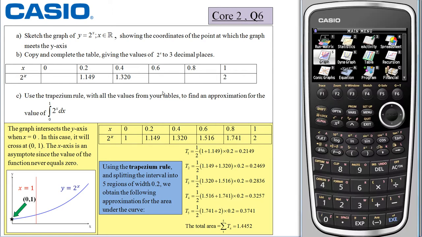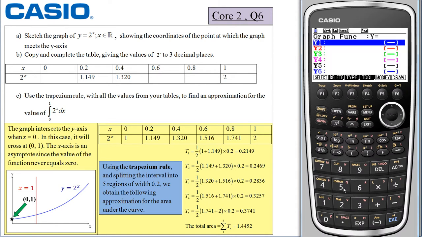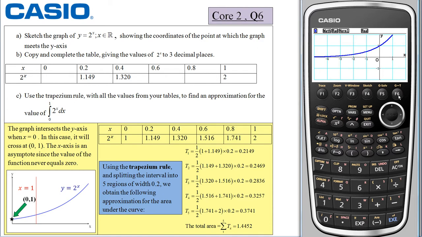So if I use my graph function menu, option 5, and key in my function 2 to the power x, and then execute, and F6 to draw. Okay, you can see there that it intersects the y-axis at (0, 1), and we could use G-Solve to confirm this. That's F5, and then F4 for y-intercept, and indeed that's (0, 1). And also it does look as if the x-axis will be an asymptote.